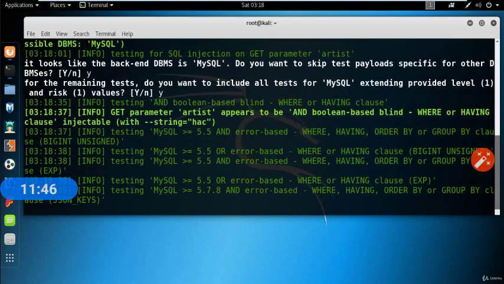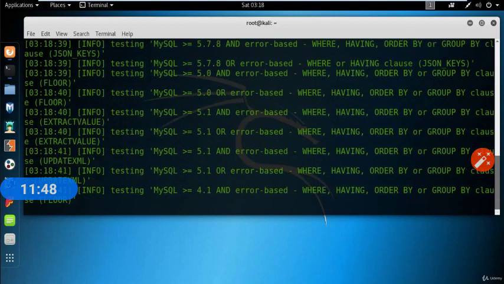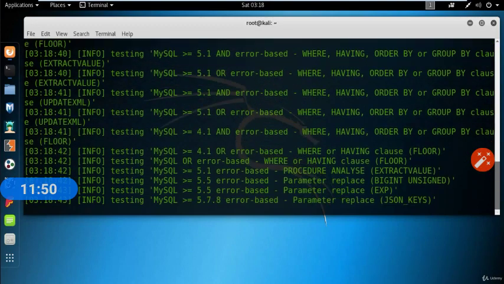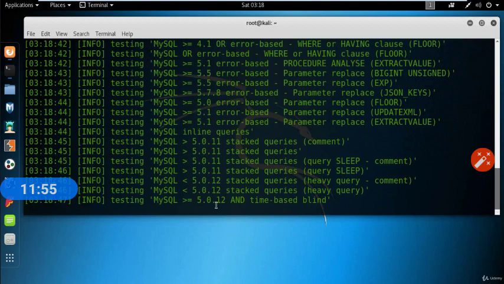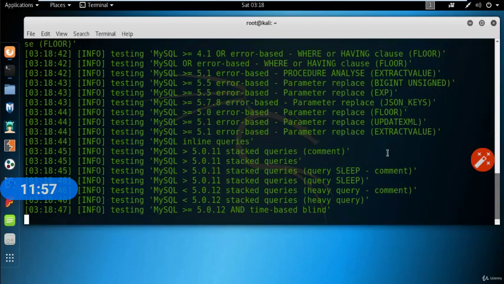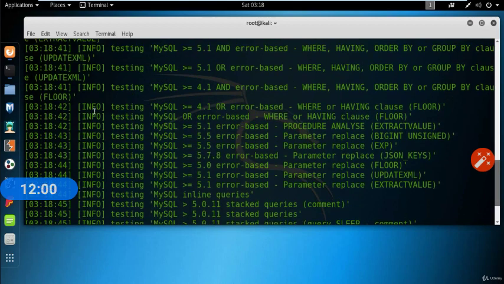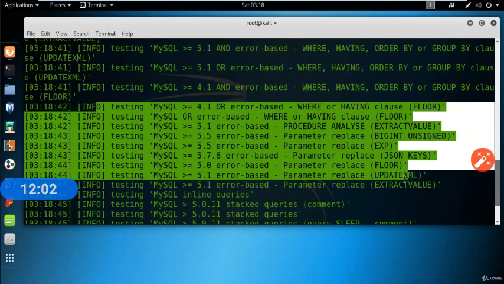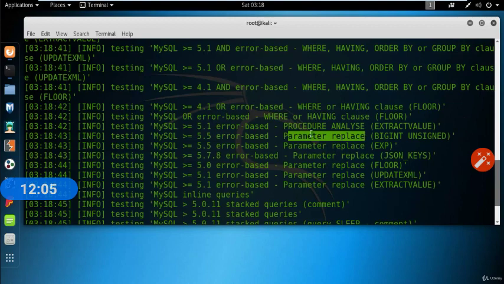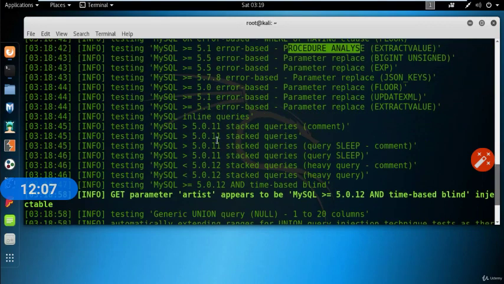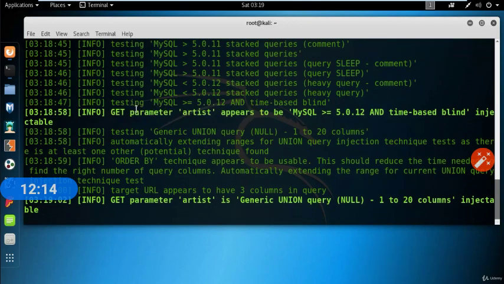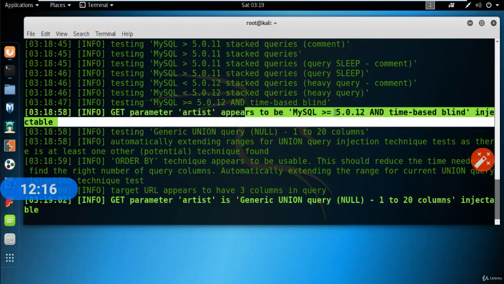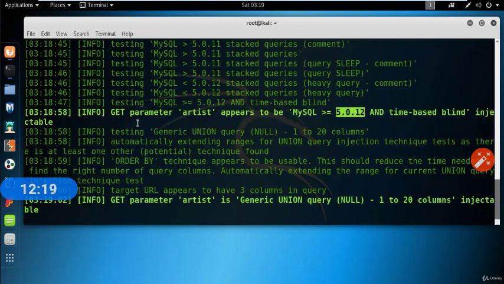Now it will test the web application or the web link which we have provided, and then it will find out information about the databases in the backend. So you need to just wait. You can see here that it is attacking MySQL, regarding parameter replace or procedure analysis, stacked queries, and it is basically attacking the artist parameter. It is saying that parameter artist appears to be MySQL 5.0.12 time-based blind injectable.